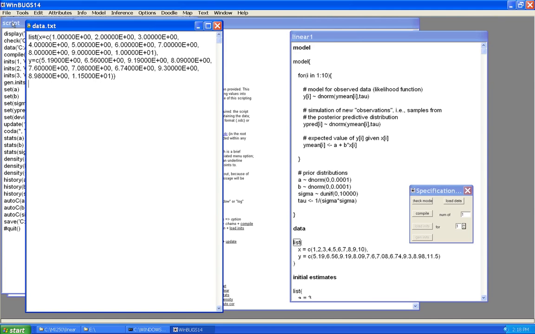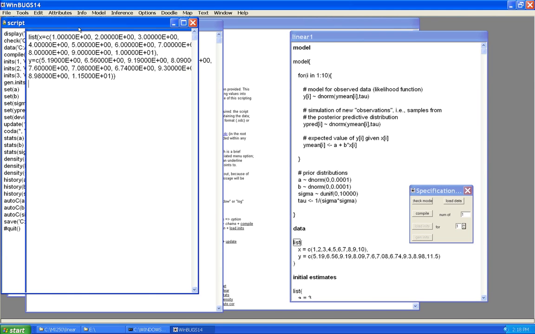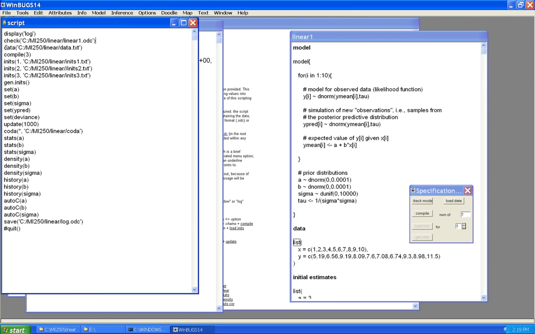And to do that, all you do is give the command data, and you can see that inside of our script right here. So that takes care of that. Then recall the next step, if we were doing this from the GUI, would be to compile. And that's also the next step inside here. The command is just compile, and the only argument there is the number of chains that you're going to want to run. So I went ahead with 3.